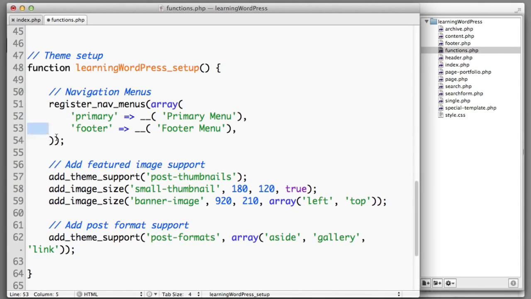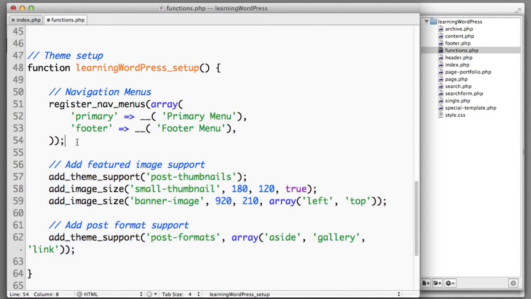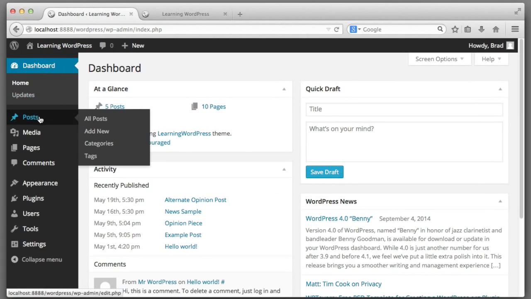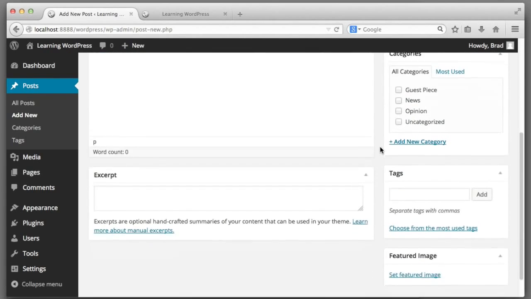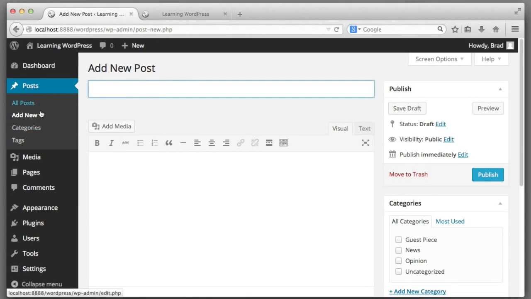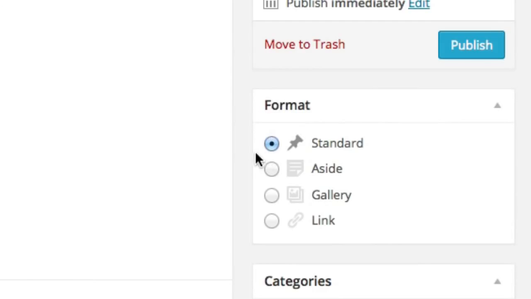Now, before I save the changes to this file, so before I save this new code, I want to pull up a quick before and after. So in our dashboard, if we begin to create a new post, you'll notice that there is no module in the right-hand side for post format. But as soon as we save this new code, Control Save, if we come back to this Add New Post screen, we can see a new module named Format, and we can choose between standard, aside, gallery, and link.